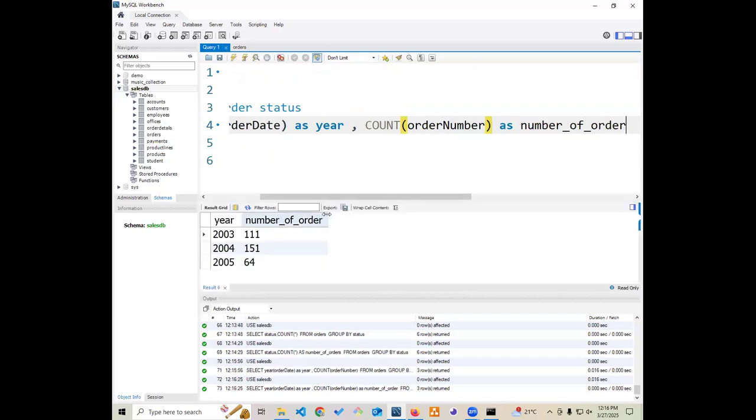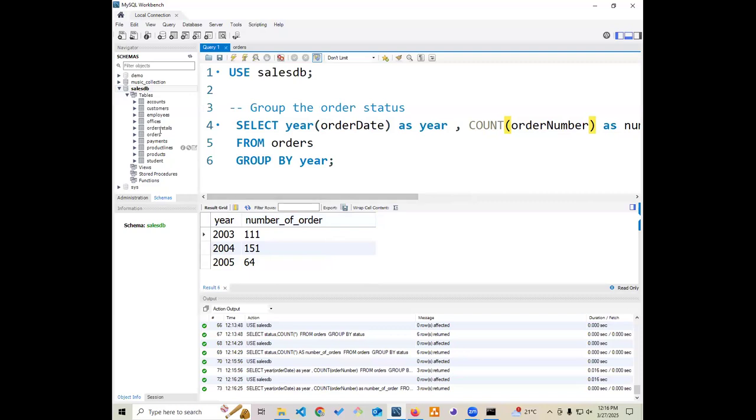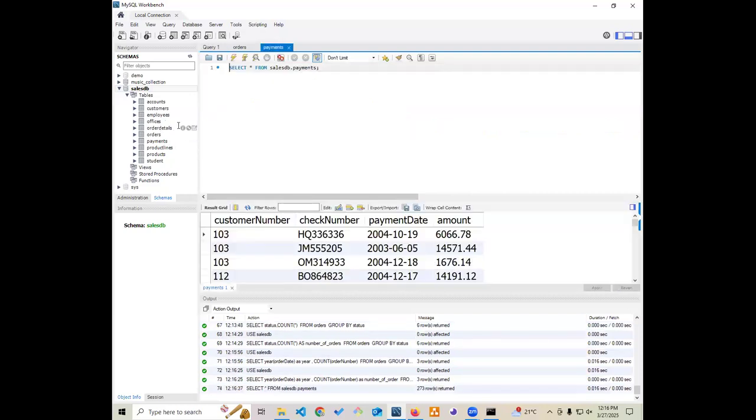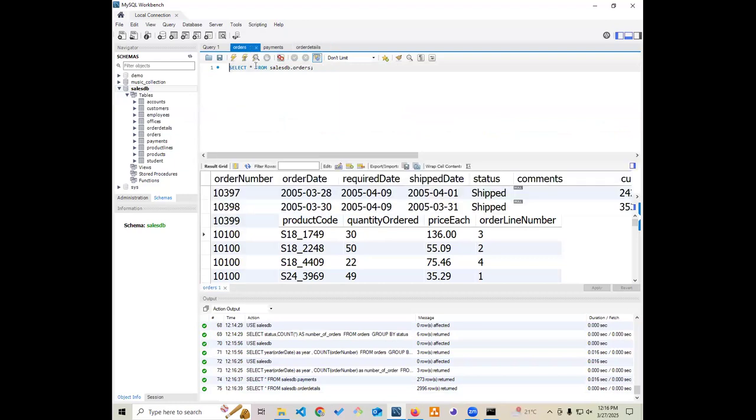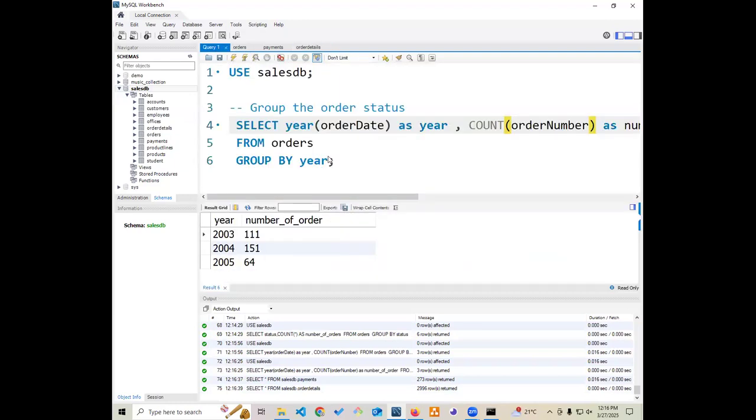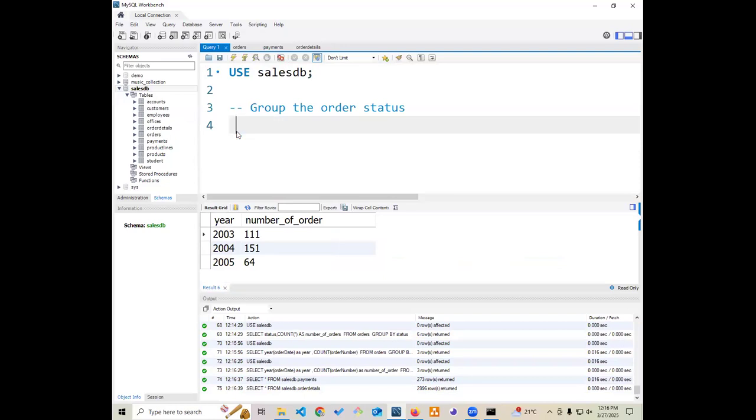There, I've made it more clear. So yeah, that's how you can use the GROUP BY. And it doesn't have to be only the orders. You can also try with the payments. You also have the order details. The order details has a lot of things that you can try. Let's try one here with the order details. I'll come there and remove that. So let's try to see.